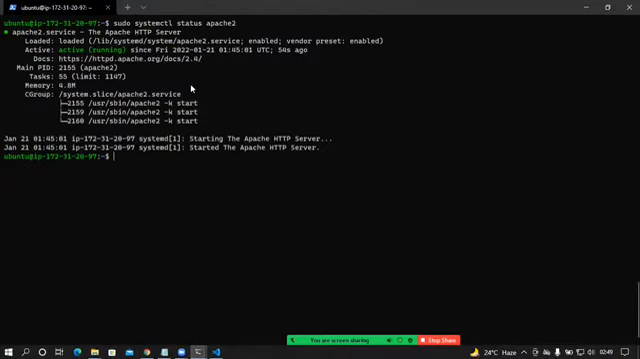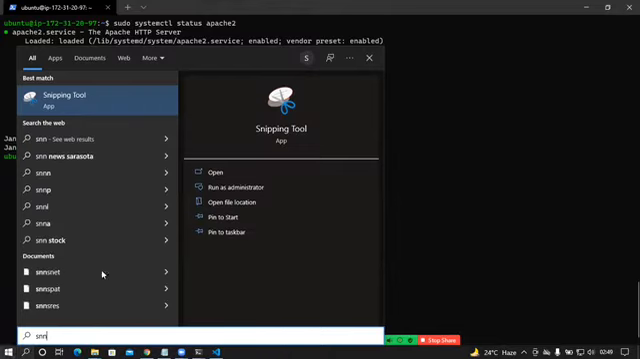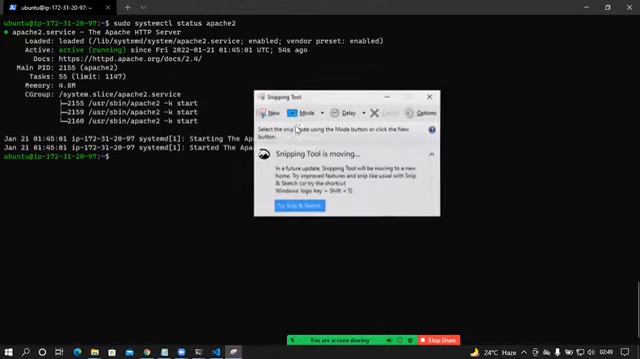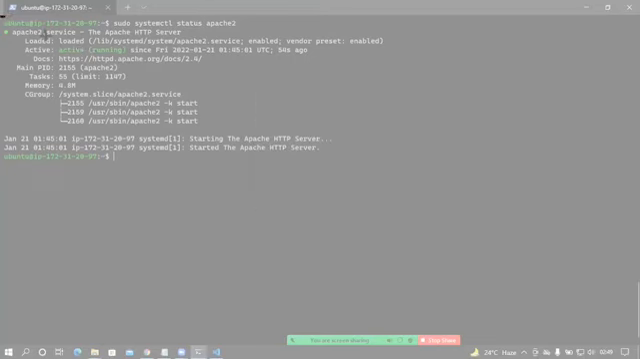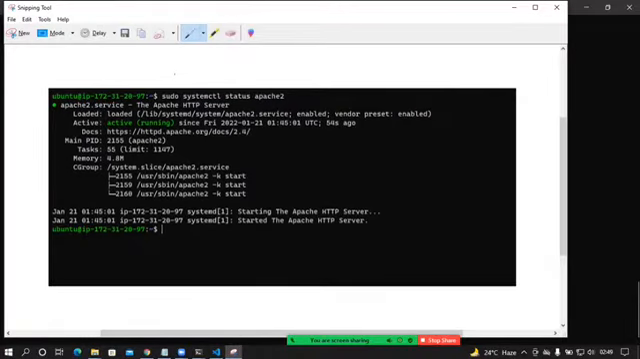We need to show that our command was successful. Then we can use what we call the snipping tool. You can use a snipping tool to take a screenshot of your output. So I'm going to click on new, select this area, and I'm going to save this in the directory I created. So click on save.